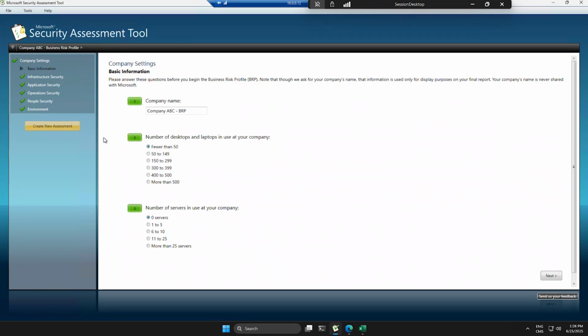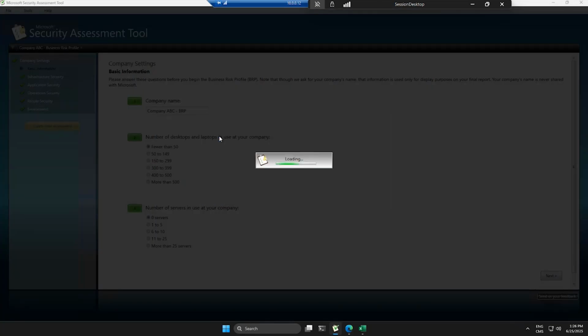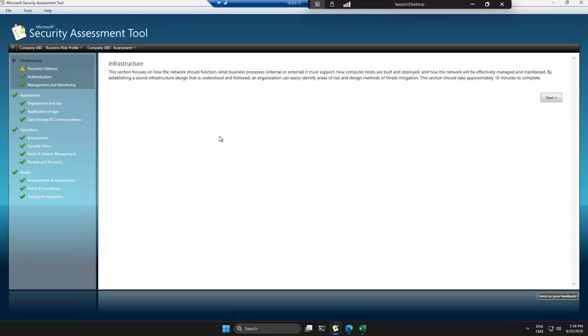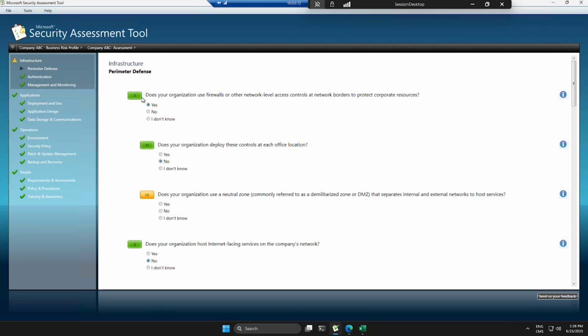So let's go look at what that report looks like. Let's go back in our assessment. We'll just load it up. All right. I'm just going to go back to the state where I was, because when I produced the report, this is how I'd answered these questions. So I just wanted to get back to my report.